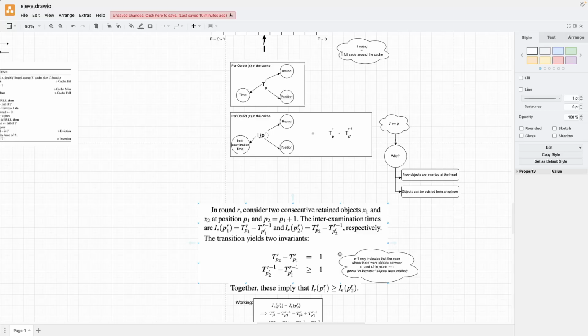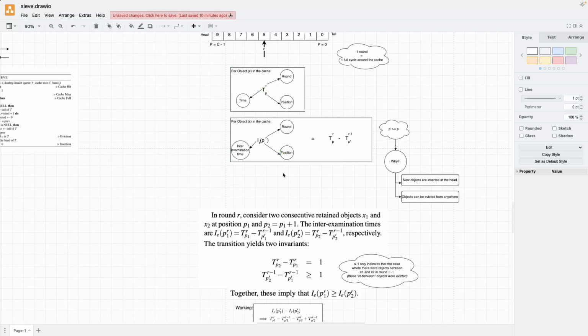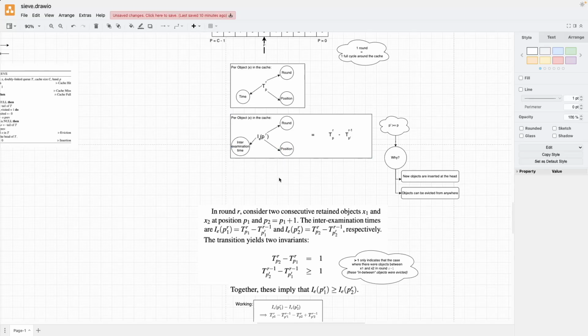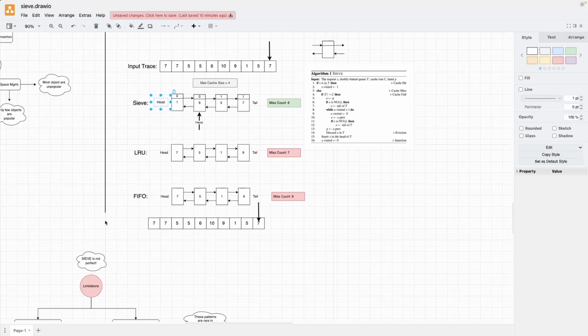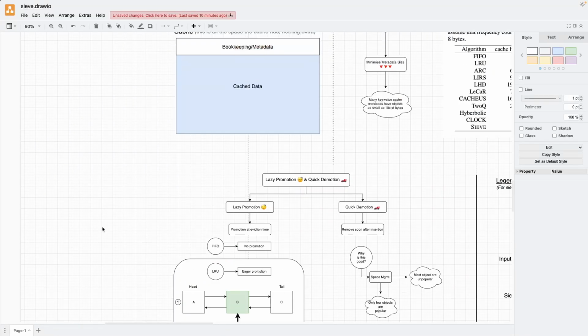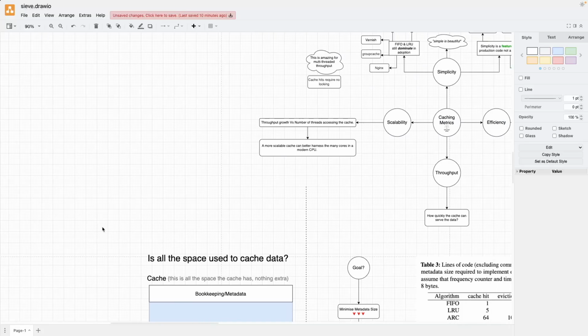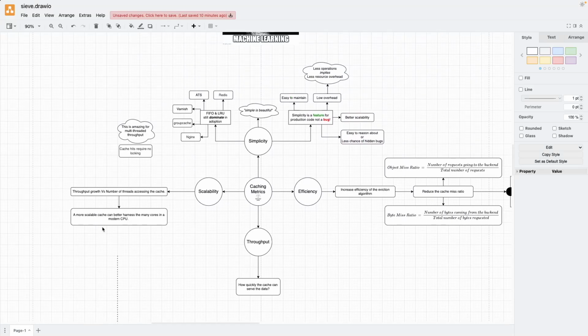Mainly, this math is just to prove that Sieve will remove items that are newer. That is the lazy promotion I was talking about in the quick demotion, and that it gives the older items a longer time in the cache so that they're popular. So this is basically the math that they have given to prove that, which I will also be explaining in the next session. It's all in the whiteboard. Just needed to have that time to explain it. Limitations I already mentioned, and yep, I think we have covered most of everything else.